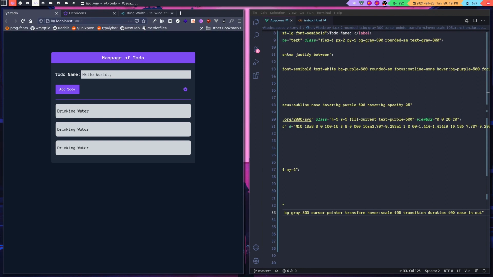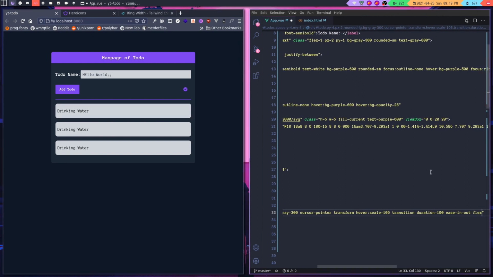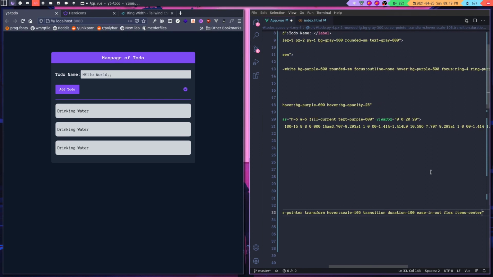After doing this, we are also going to make it flex, just because we want to add a delete button here as well, right? So we are going to say flex, then items-center, to center the items, and then I am going to use justify-between.